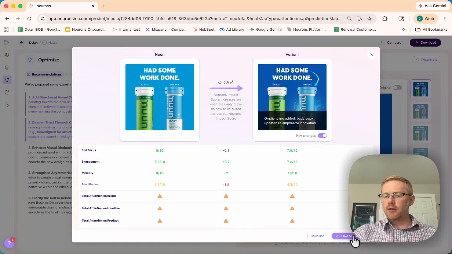On the bottom right-hand corner here, you can see save as a new asset. We are able to take this new variant and save it as a new asset. It will be put onto your main platform screen. And from there, you are able to set it up as a new asset, setting up new objectives, new areas of interest, as well as new optimizations and regenerating it further if you would like.